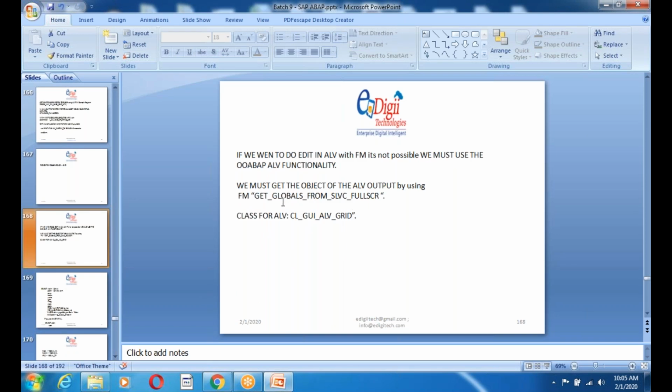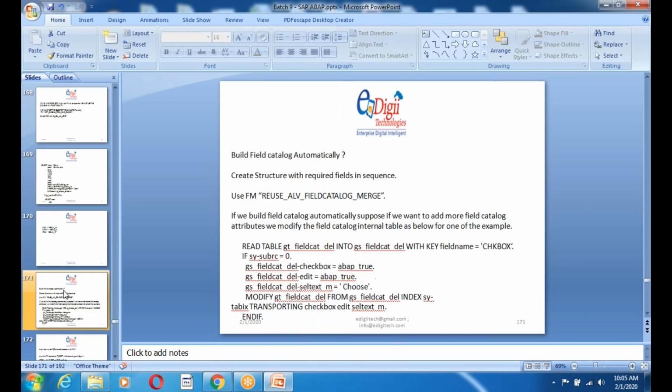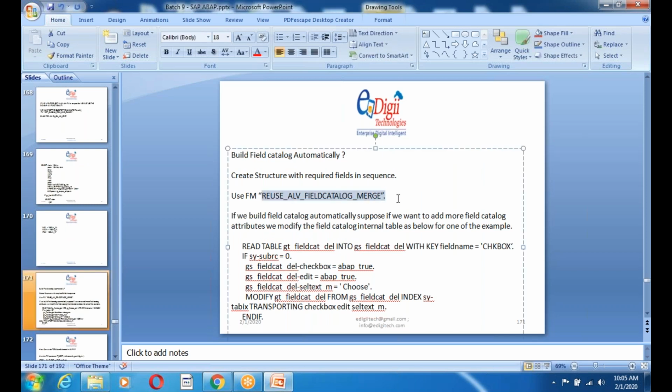And this is the function module where we can get the ALV object, and we have seen different things. See, reuse ALV field catalog merge is used to automatically generate a field catalog. But on top of it, if you want to add your own field catalog things, you need to read table field catalog with the field you would like to add, and then modify the internal table. Suppose you don't want to write a modify statement, which thing do you need to use over here? We have to use the field symbols concept.